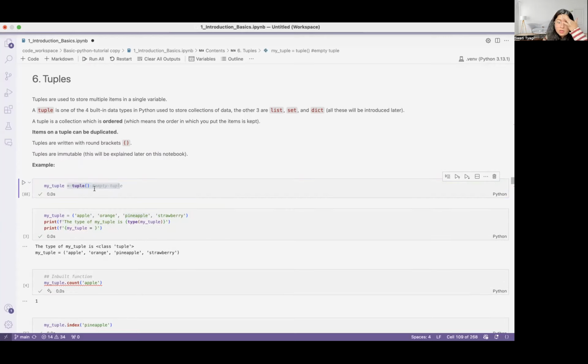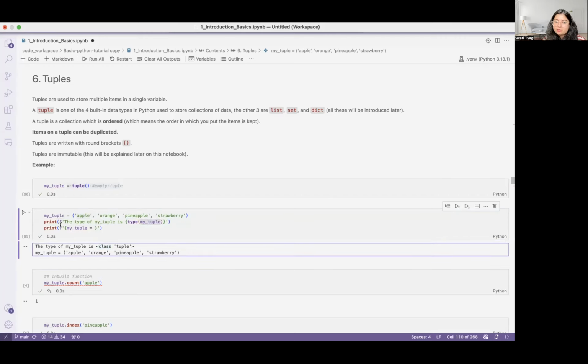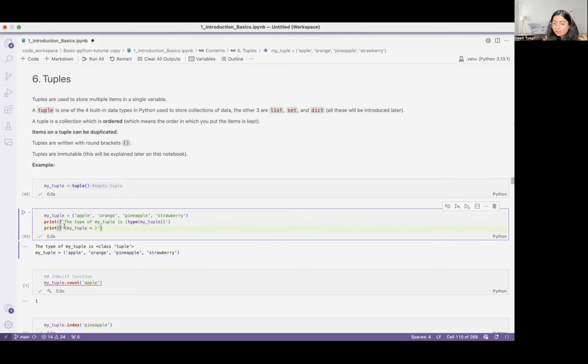My tuple is equal to this. You have to use round brackets when you are passing the values in the tuple. You have passed apple, orange, pineapple, strawberry, and you are printing it. It's printing the class type as tuple. And here in the second, we have used f-string, remember. You just need to use the variable and the equal to sign, and it will automatically print the value, and it is printing apple, orange, pineapple.